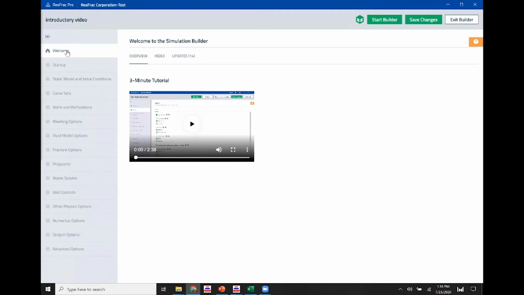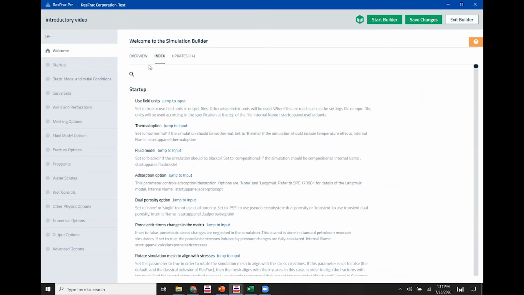The first tab in the simulation builder is called Welcome. The rest of the tabs are laid out in a chronological order that is usually the order in which you're entering data into a simulation. In the Welcome tab, there's an overview video that gives an even briefer introduction to the simulation builder, an index which you can use to search for specific parameters.